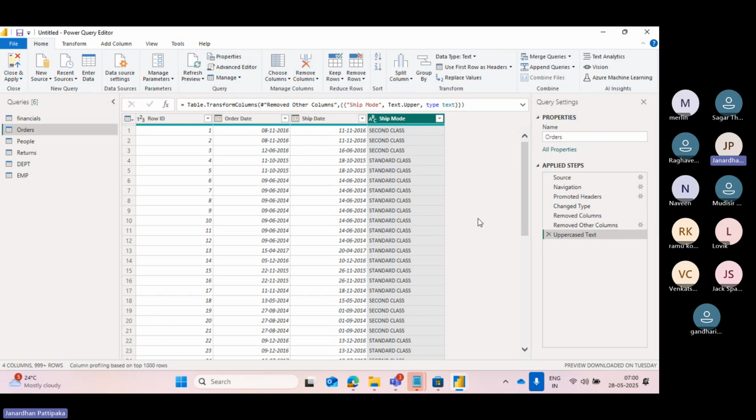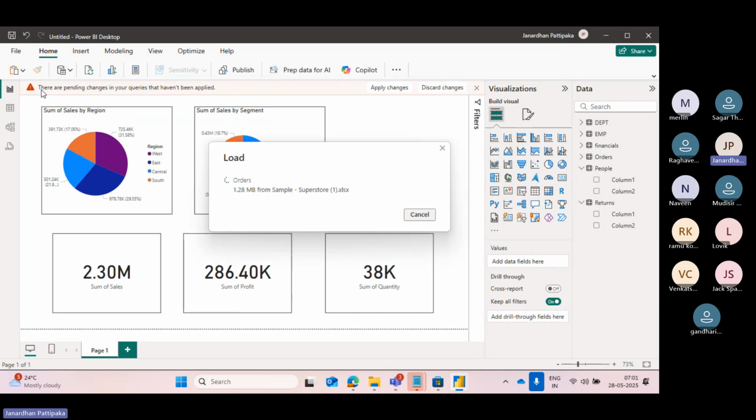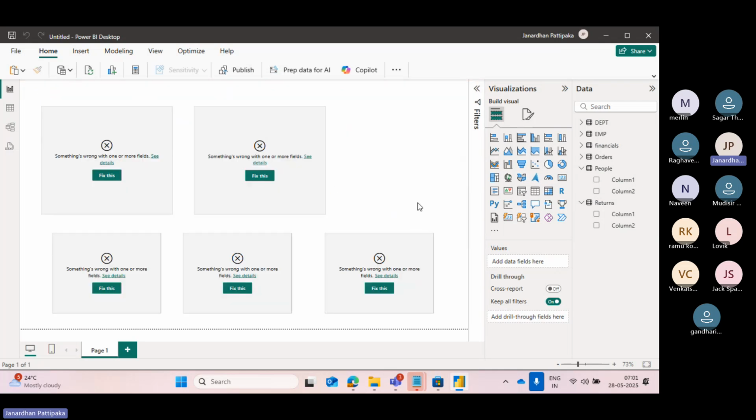How can I save? To save the transformation, there is an option called close and apply. Once you click on close and apply, if you want to save this transformation, you can click on close. Okay. Now, why are you getting errors?